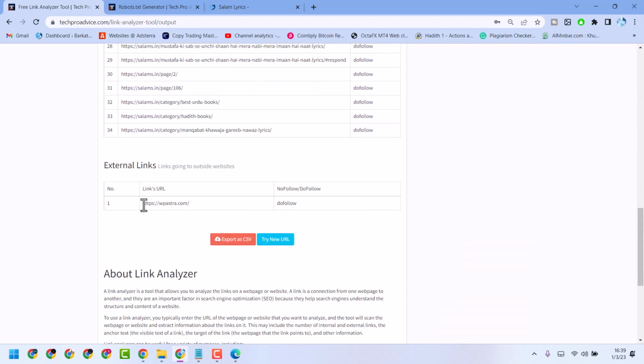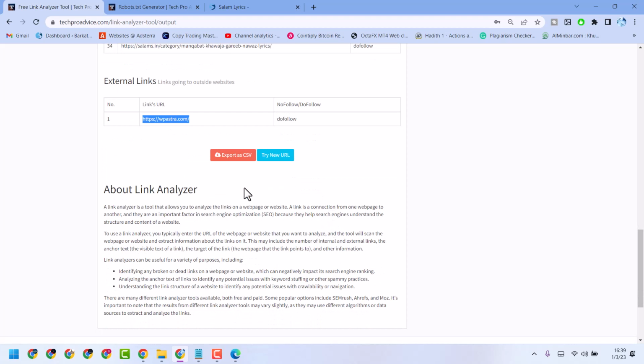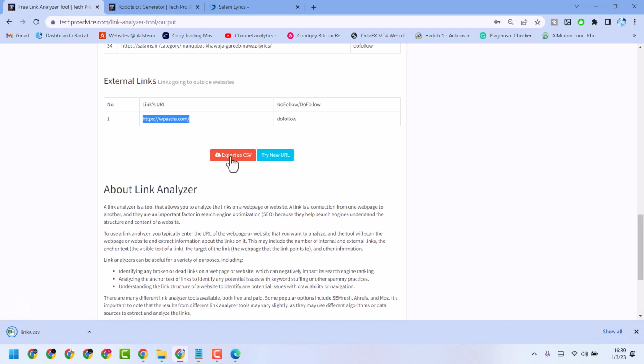Here are the external links, and it's also do follow. You can save as CSV. Just click on export as CSV.